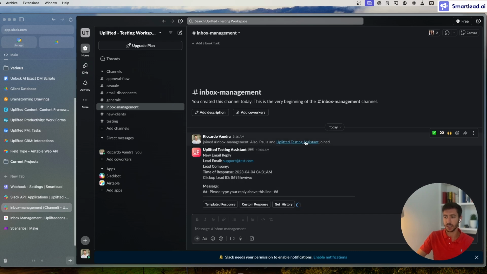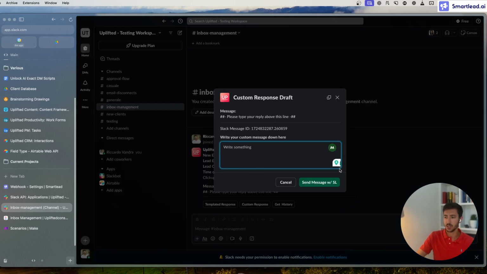I will start with the custom response first, and the custom response looks something like that, where you just write your own message, and the system will be able to translate this message into HTML and send that through the Smartlead interface.